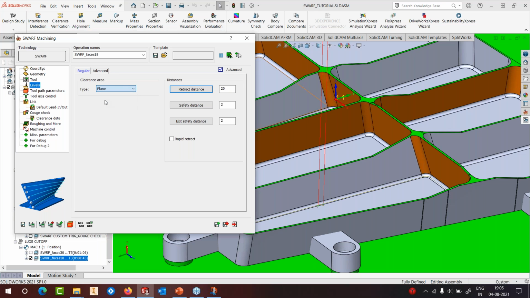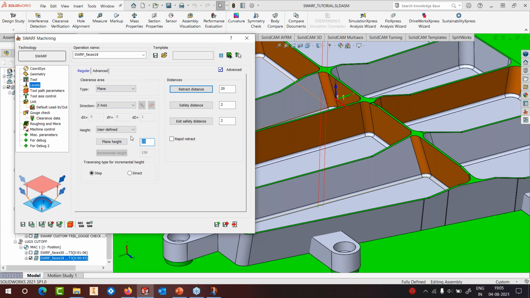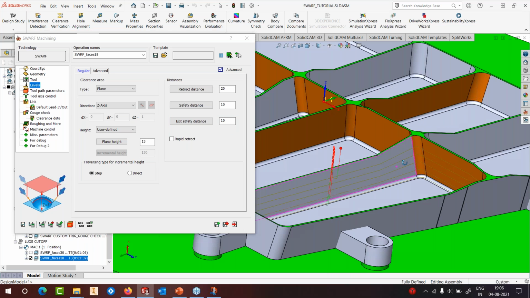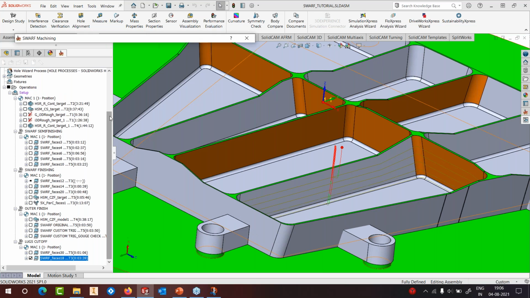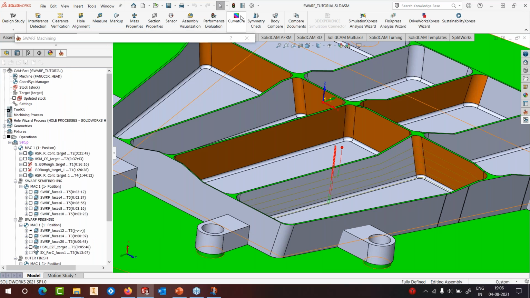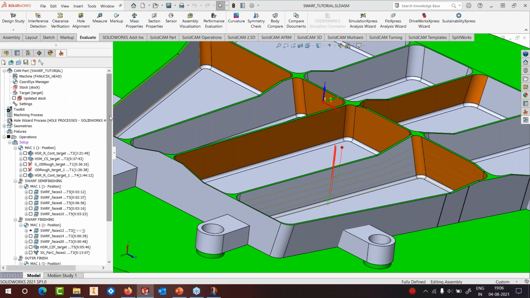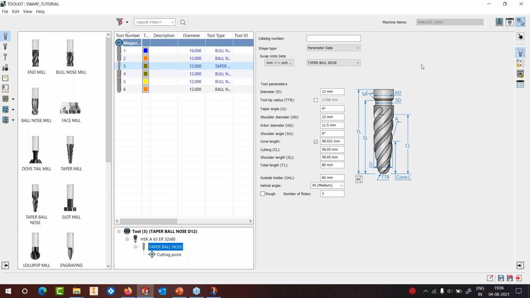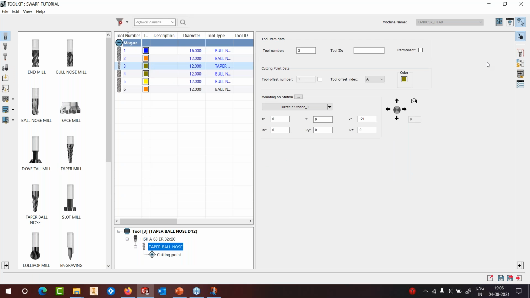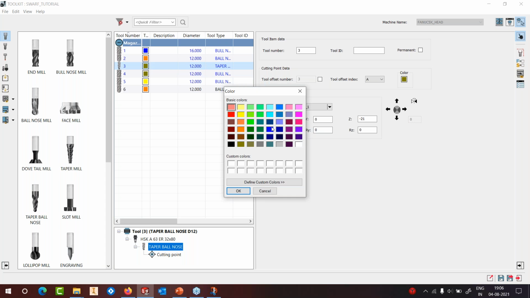Levels, I don't need automatic. I just want to go to 15, and the safety distance is 10 and 10. I'll hit the calculate button. So we are going to have 5 passes, but they are going to follow the shape of the upper surface. And let's change the color so that it's more visible to you. I'm going to go into the toolkit, which is the tool number. This is T3. So I'll go to T3, change color to blue.